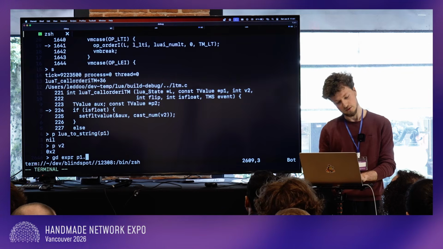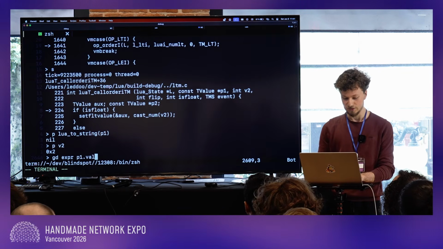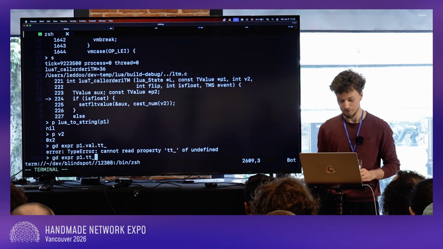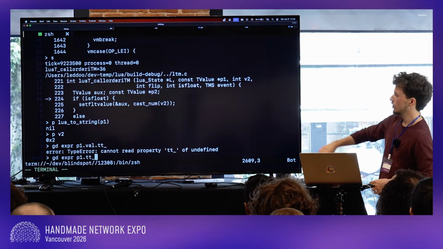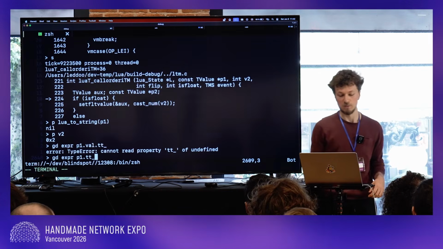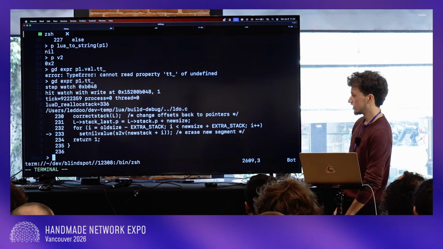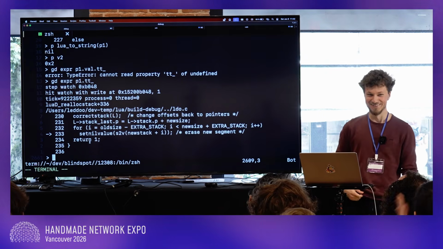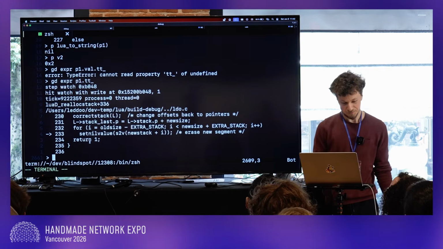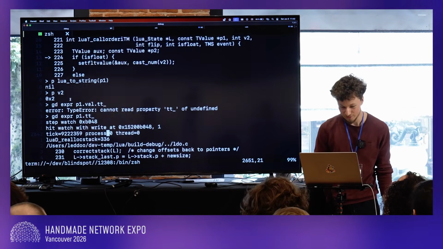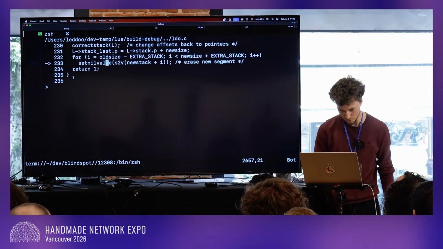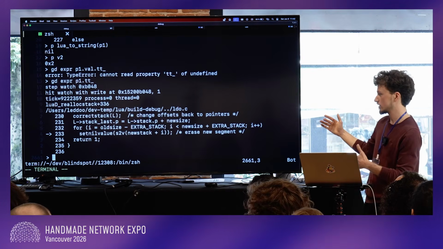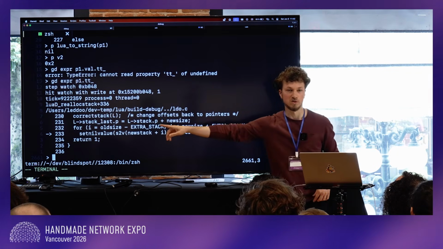P1.val, is it val? Oh, no, I don't remember. .tt_. OK, that is not the thing. It was just GT underscore. So we'll basically ask, where did the type tag of this Lua value come from? And when we do that, the debugger has just gone backwards in time. We can see that the tick value here was 3500 before, and now it is 23 something. So we actually went backwards in time to the point where this nil value was created.